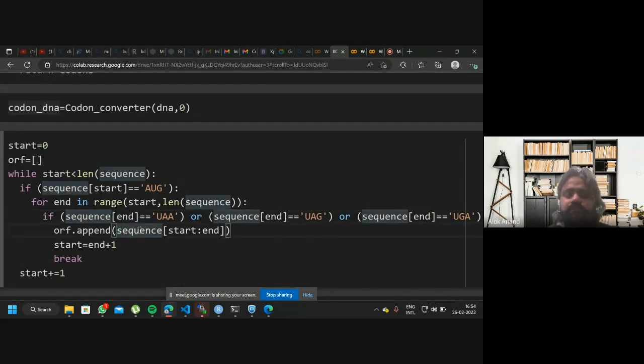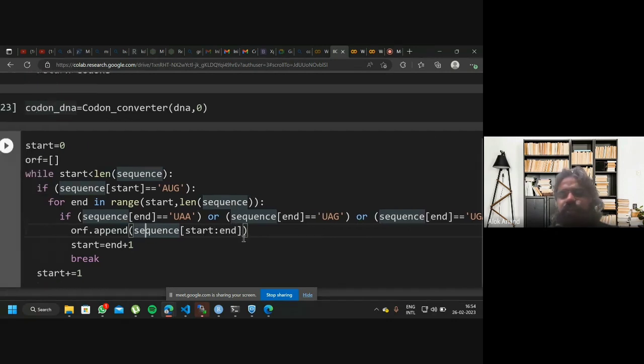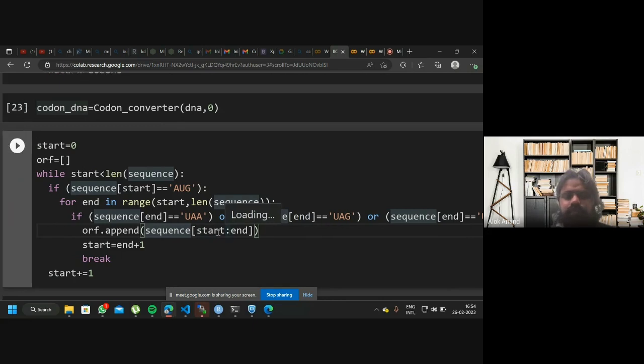The sequence from the start AUG to the end, where your end position is found, and this end position will not be taken into account. That is, UAA or UAG or UGA will not be taken into account. So it will just return all the codons from the starting position to the end minus 1 position.